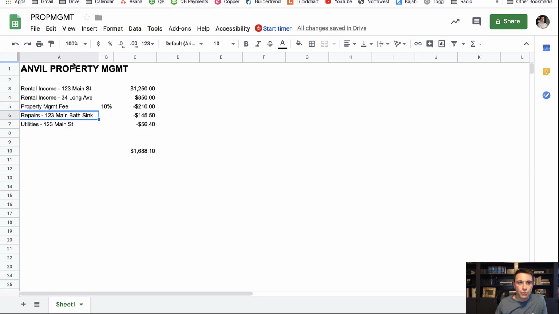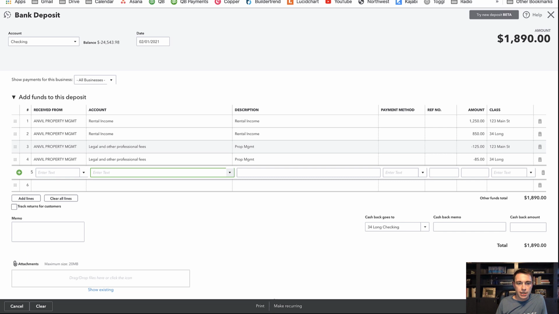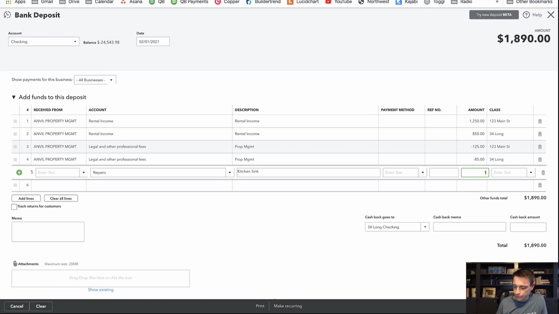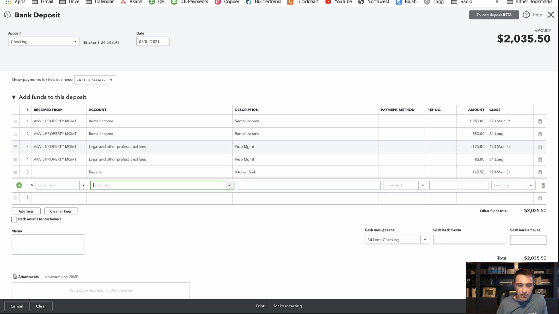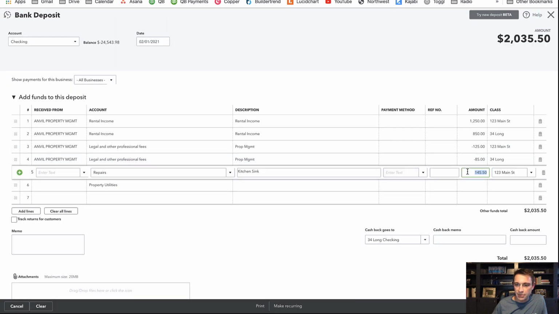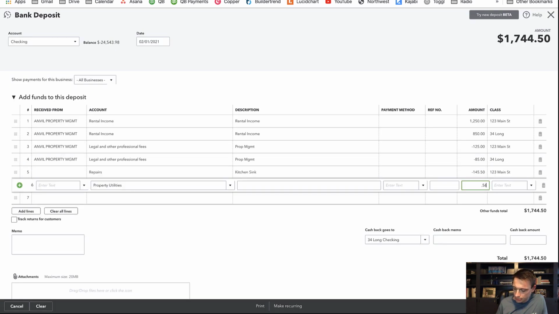So I have repairs for 123 Main Street. So I can just go here and do repairs and maintenance, and kitchen sink. And how much was this for? This was for 145.50, 123 Main. And then I also have utilities in the amount of 56.40. I gotta make this negative. I gotta remember that. So 56.40 for 123 Main.